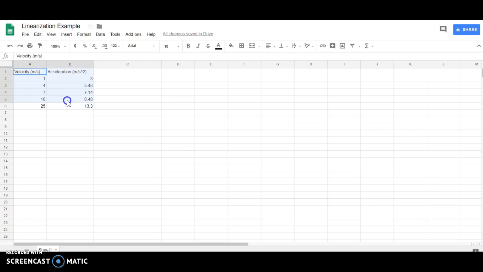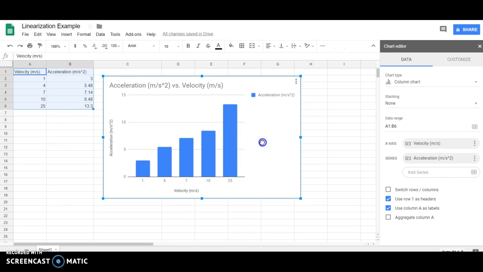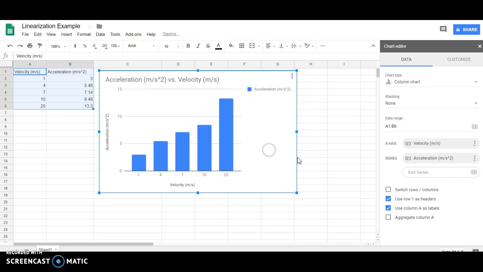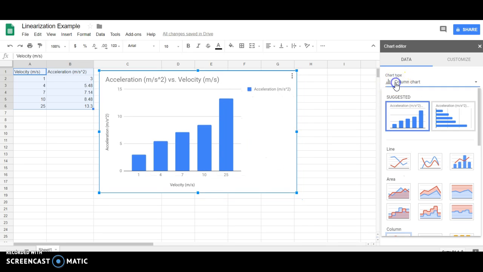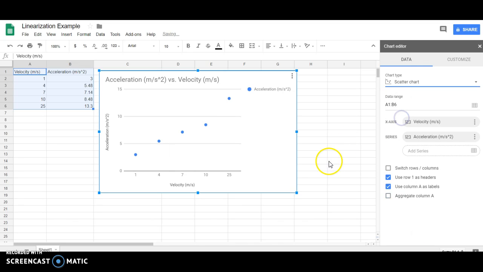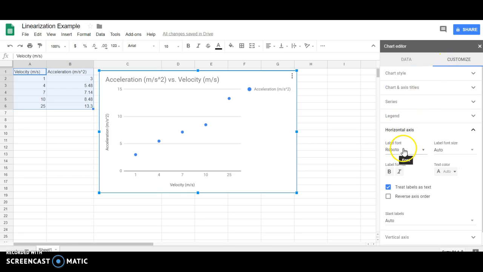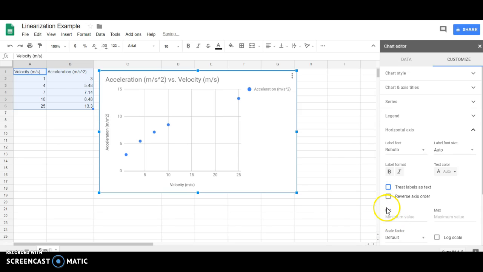Just like in our regular data plots, I'm going to select all of our information, click Insert, Chart. Now remember, with Google Sheets, there's a few things that we need to change in order to make our data correct. First, I'm going to go over to Chart Type and change that to Scatter Plot. If we look at our increments here, Google Sheets puts them as equal increments, even though they're definitely not. We have a difference of 3 here, and a difference of 15 there. To change that, we go to Customize, Horizontal Axis, and unclick Treat Labels as Text. That's going to give us a little bit better view.